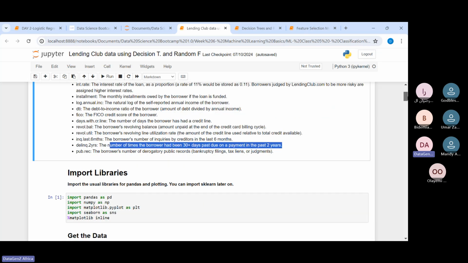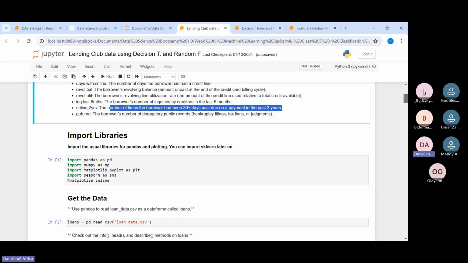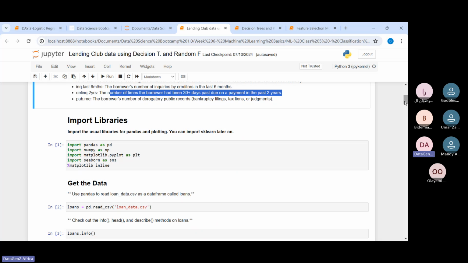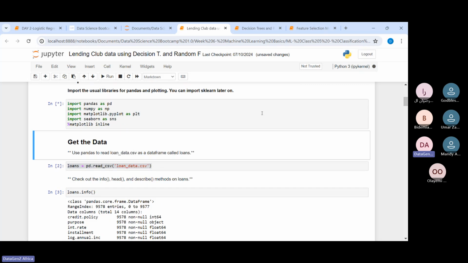So anybody doing this kind of project, right? You have to have a background of what the data is so that you'll be able to take the necessary initiatives on what to do with the features. Now, as usual, the first thing is to import the libraries that you'll be using. Then you get the data. It's loandata.csv, reading your CSV file. Then you can check the information. Let me load this as we proceed.